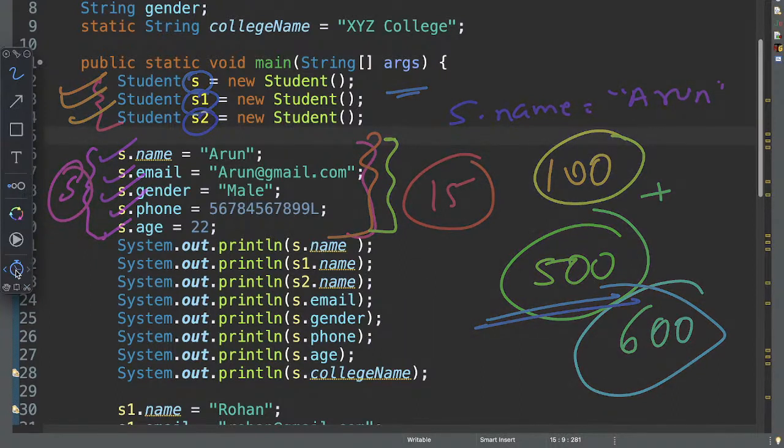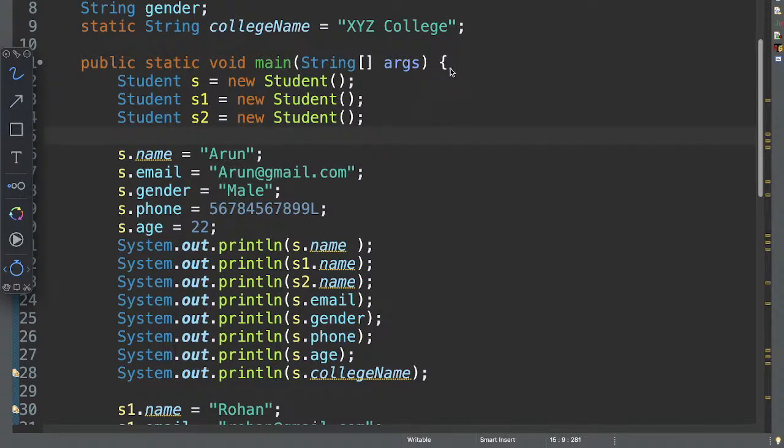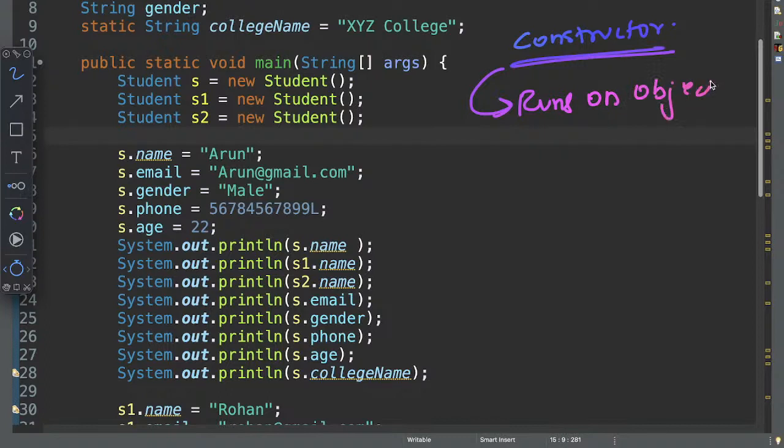Okay, so let's see what constructors are. We can say that a constructor is a kind of special method, and a constructor runs on object creation. When an object is created, not at the left hand side but at the right hand side, it is at the runtime. So constructors are always invoked at runtime, correct? This stuff is nothing but a constructor.